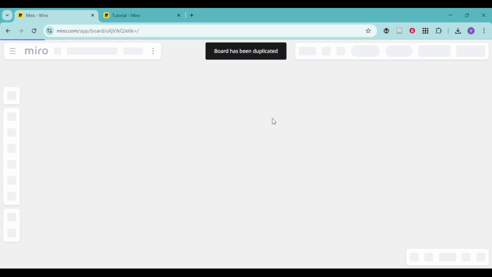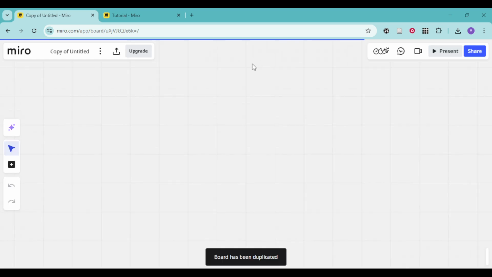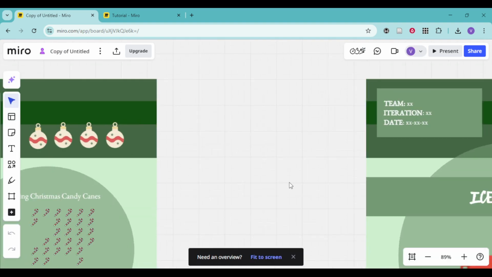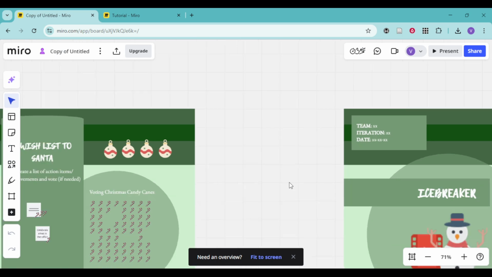Now, give the duplicated board a clear, specific name so it's easy to recognize later. You can rename it directly from the dashboard or after opening it. Consider adding a date, version number, or purpose in the title so your team knows exactly what this copy is for. Then open the duplicated board to start editing.